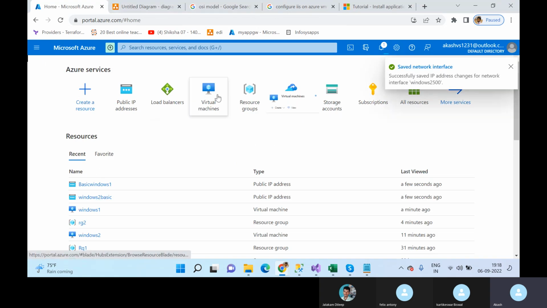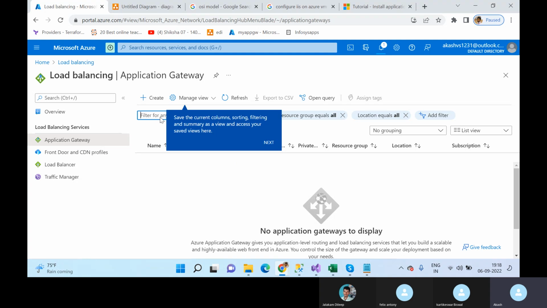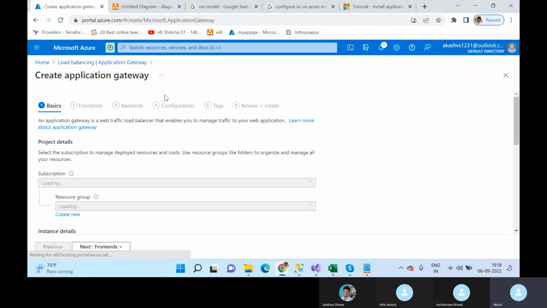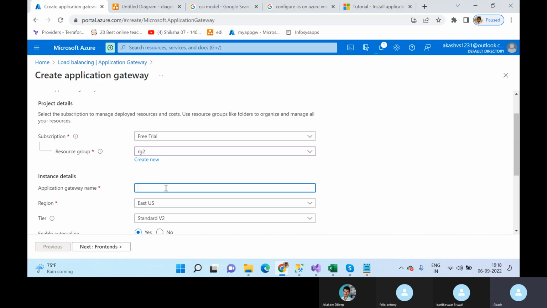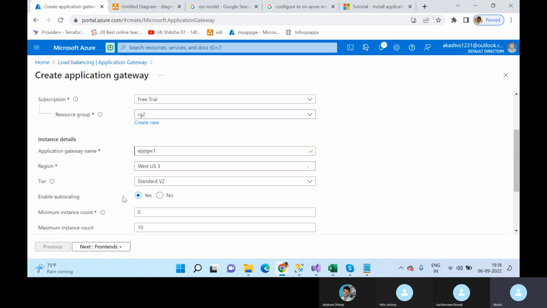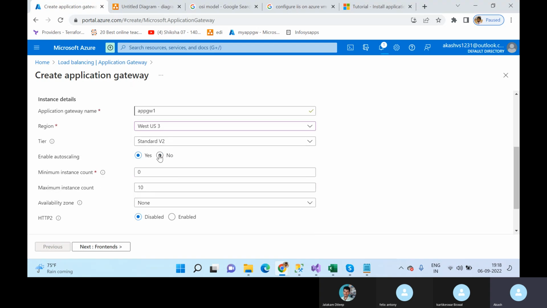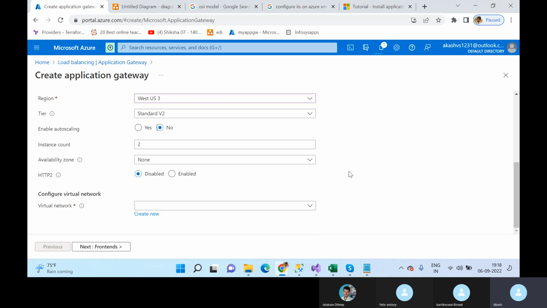Now I'll go ahead and create an application gateway. Click on create application gateway, and for the resource group, select your resource group. The app gateway name is app gateway 1. The region is going to be West US 3. The tier is going to be standard tier and no auto scaling. We are not going to do auto scaling, wherein the VM count is increased and decreased depending on the capacity.